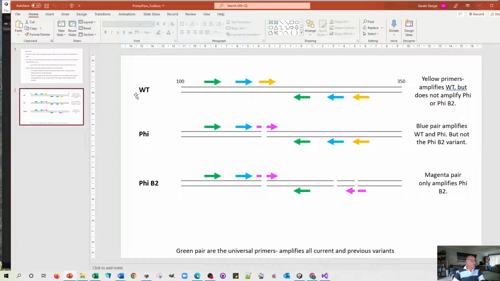So, for example, the wild type strain can be amplified by the green forward and reverse primers, and indeed the blue and the yellow ones as well. But this phi strain here wouldn't be amplified by the yellow primer because there's been an insertion there. And in order to identify the phi strain, we would need a new special primer, this magenta primer here.